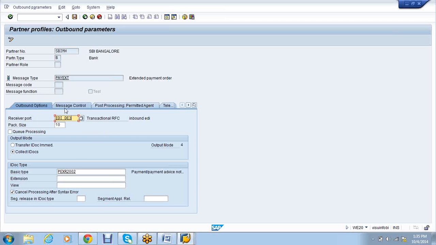In each client, we have to do it because for each client, the receiver port is different. For development, it will be different. Quality, it will be different. Production will be different. Because development will go and hit your development PI server, for your development testing purpose. Similarly, the quality system will go and hit your quality system. Then the PI development system will be connected to the bank quality and development system.